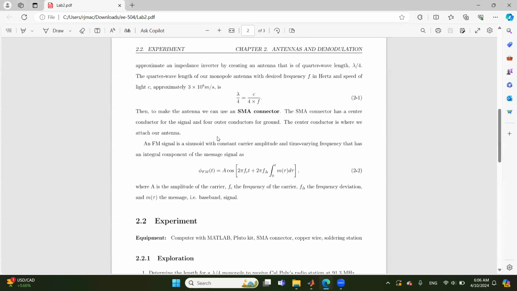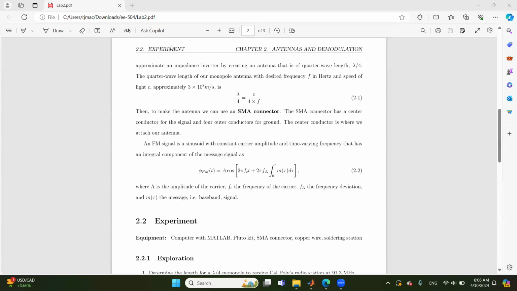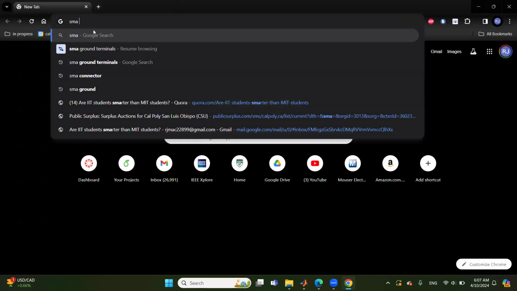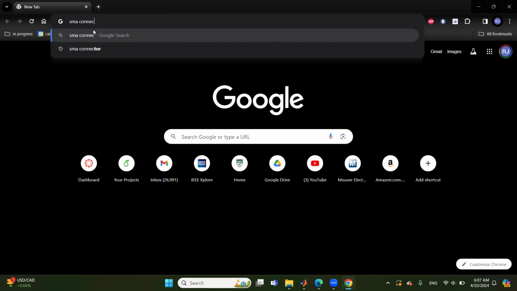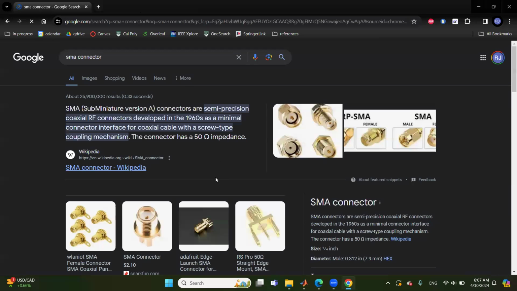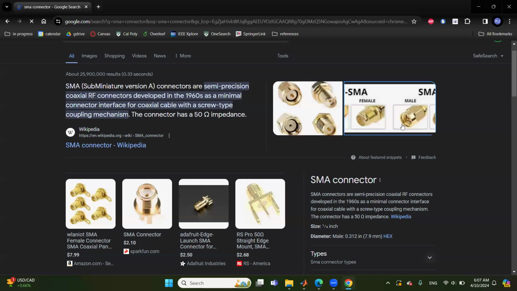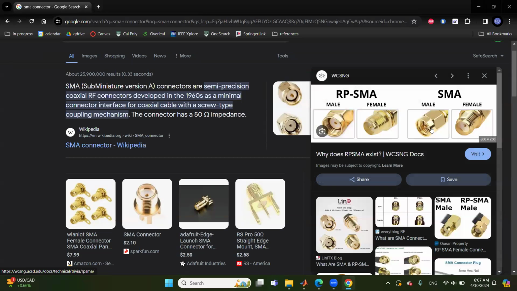So let's actually take a look at what the SMA connectors look like. I'll go ahead and bring a bunch to the lab, and I'll bring some copper wire, and so we can have a time there. So SMA connector. So these are what the SMA connectors look like. I'll be bringing in these male connectors, right?